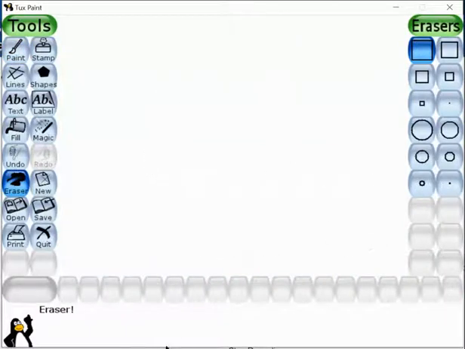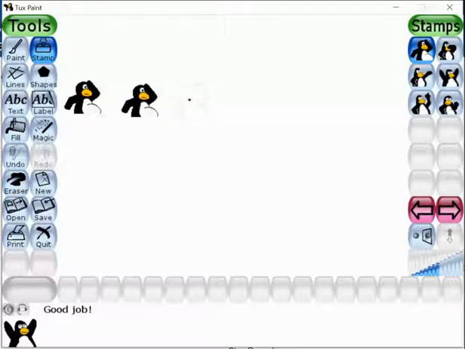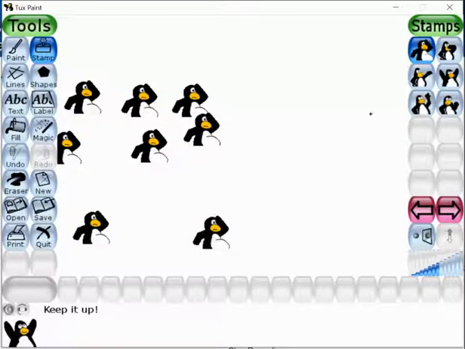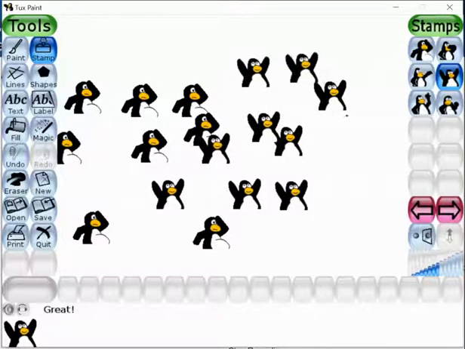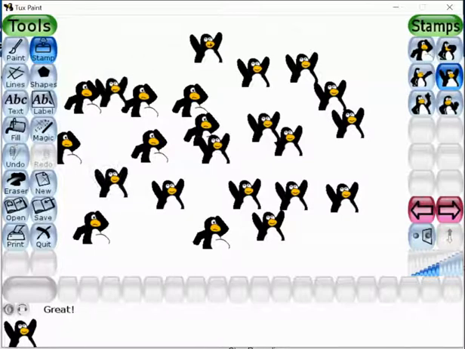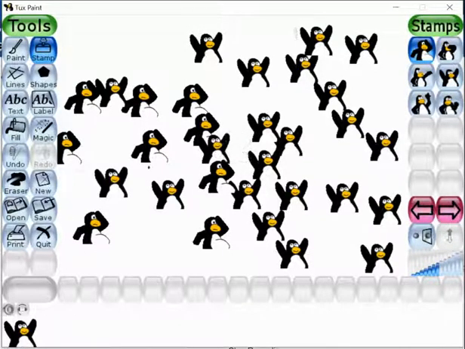Let me erase this. Now let me give you an introduction to stamp. With this you can stamp different shapes of the penguin, like this. You can stamp any shape. And with this, you can change the direction. I'll show you this one. I will click it here. Oh, sorry, look, it will be opposite from this sub feature.